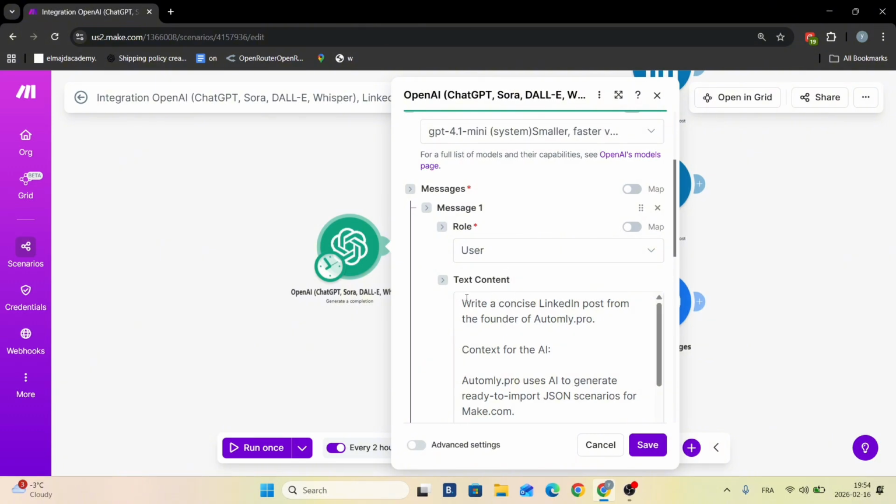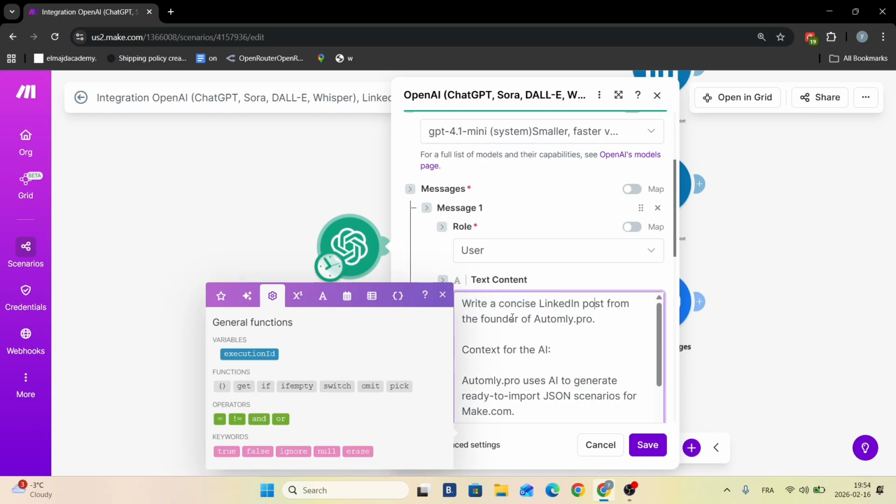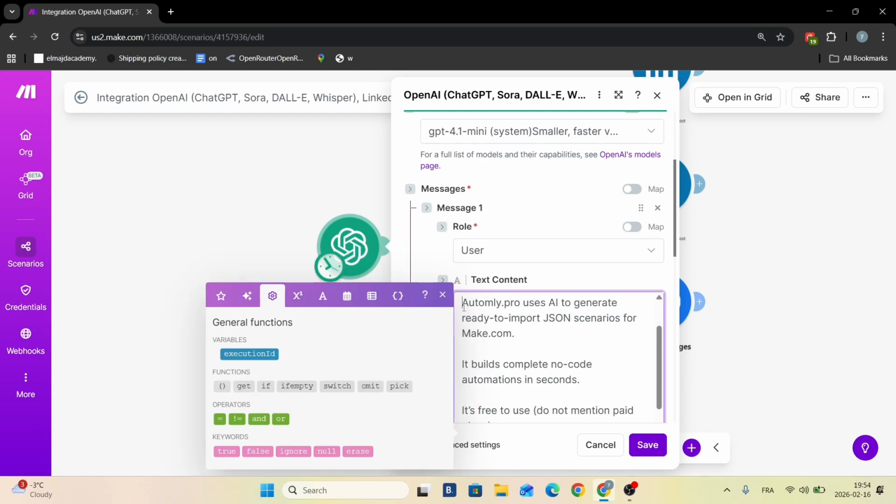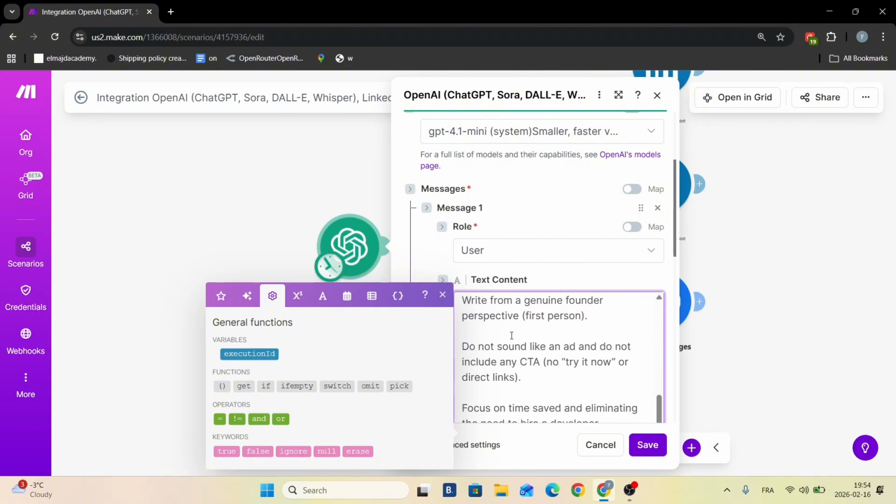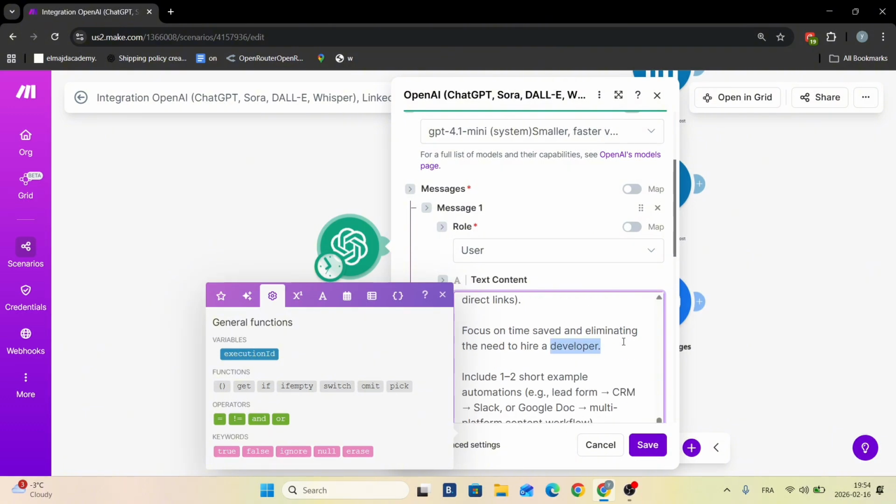So what I wrote is this: write a concise LinkedIn post from the founder of Automly.pro. Context for the AI. I just talked about what our app does and how it builds and all of that. I told them to write from a founder perspective because that's what I want. You can tell them to write from an employee perspective, whatever you want it to be. Do not sound like an ad and do not include any CTA. Focus on time saved and eliminating the need to hire a developer.